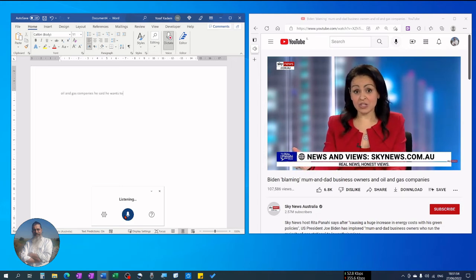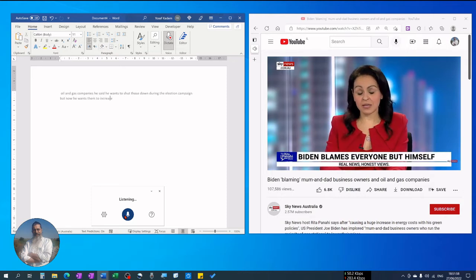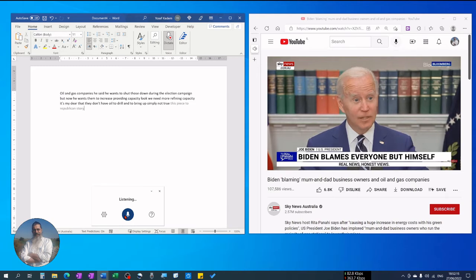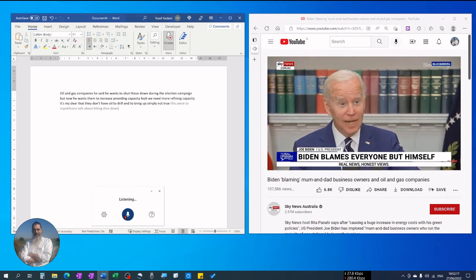Shut those down during the election campaign, but now he wants them to increase refining capacity. Look, we need more refining capacity. This idea that they don't have oil to drill and to bring up is simply not true. This piece of the Republicans talking about Biden shut down fields, wrong.